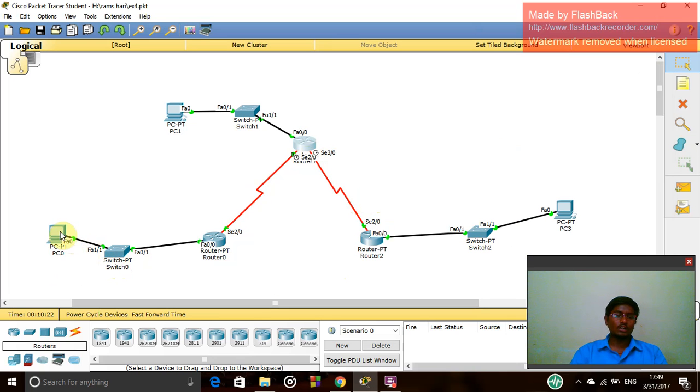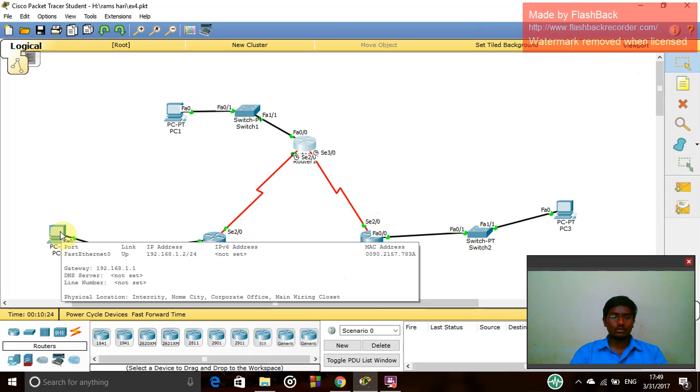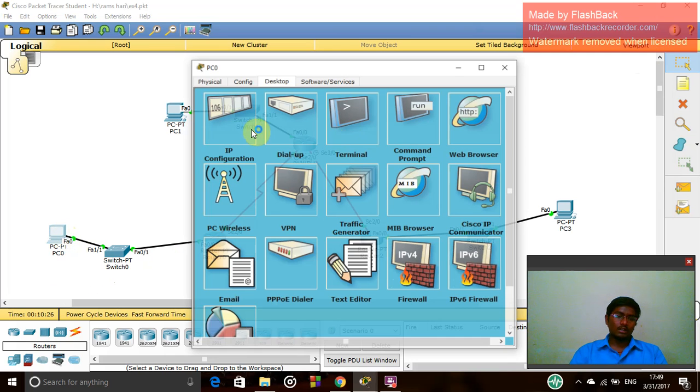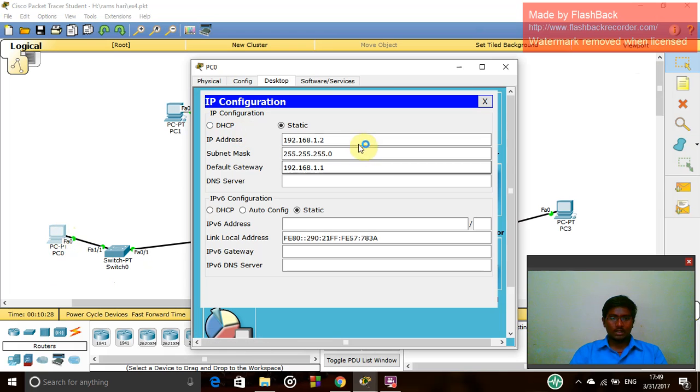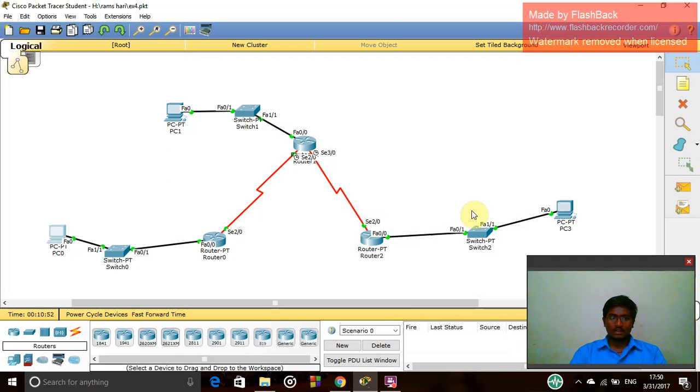The switches we have already enabled. In order to give these IP addresses I need to go to every end device and open the IP configuration. Here it is static. If it were DHCP, all these values would be allocated by the DHCP server dynamically, but here we are going to give them manually. So here I have enabled static, and then this is the IP address, subnet mask and default gateway as we have seen in that table. I have given all these values to all three end devices.